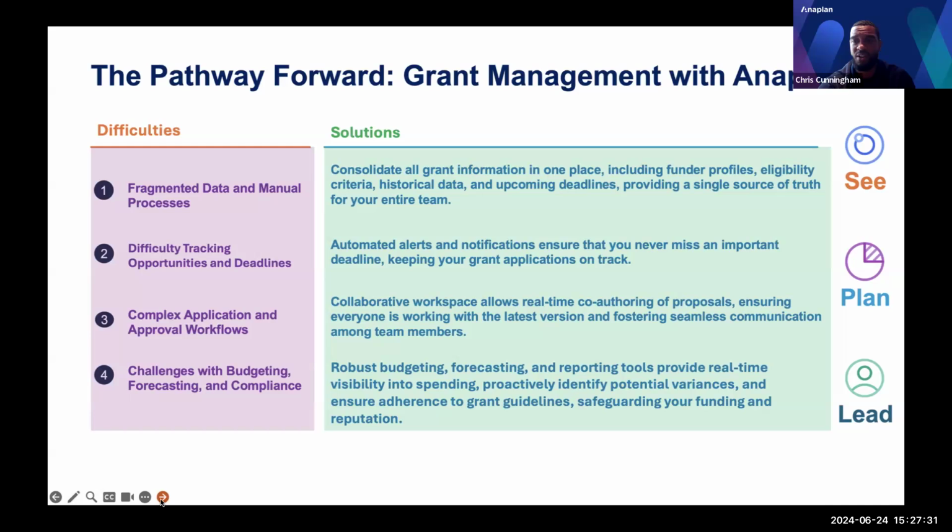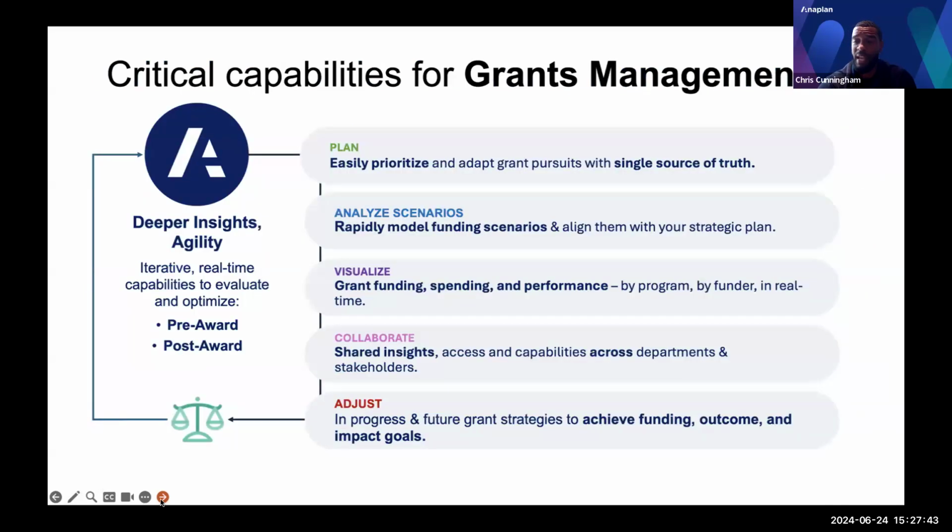Improved efficiency and accuracy in reporting and demonstrating the successful impact of your programs will make a compelling case for renewed or increased funding. To conclude, Anaplan revolutionizes the grant management process by streamlining the process from planning to reporting. You'll be able to easily prioritize and adapt grant pursuits with a single source of truth, rapidly model funding scenarios, and align them seamlessly with your strategic plan.